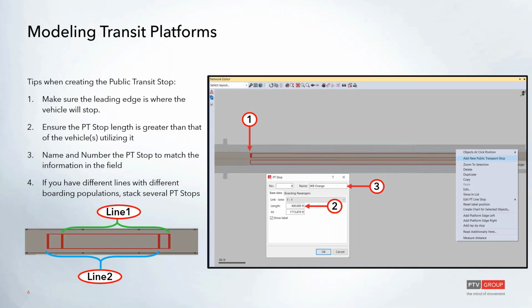And then lastly, if you have different lines with different boarding populations, then you can stack multiple public transit stops. So in our example that we'll be looking at, we have two westbound lines. One is the orange line and one is the blue line. And they have different passengers that want to board for each line. Some passengers want to take the blue line, some want to take the orange line. If that is the case, then you will need to place two different public transit stops and then push the train lines through each of their respective stops. This is because when you get to the point of creating the waiting area, it is assigned to a specific public transit stop. And so you will be sending those populations of people to technically different waiting areas. So for that, you'll need two different public transit stops.